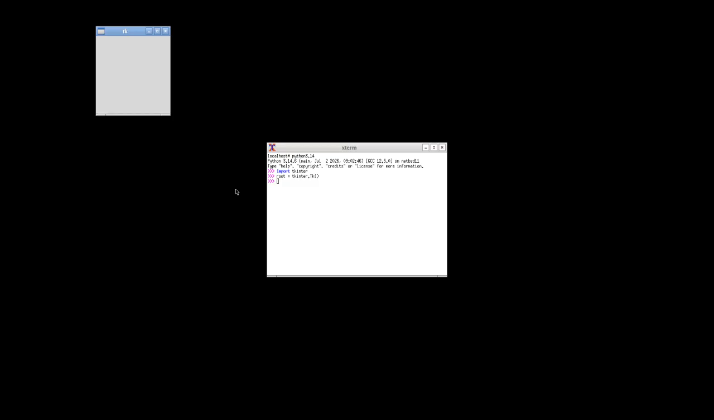I have now opened Xterm, and I'm now going to do Python 3.14. And now what I'm going to do here with Python 3.14 is import tkinter, and then I'm going to do root equals tkinter.Tk.